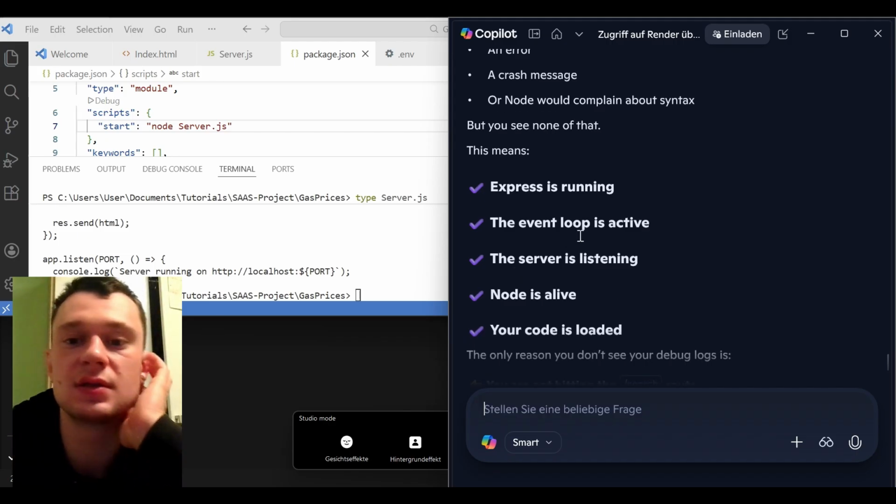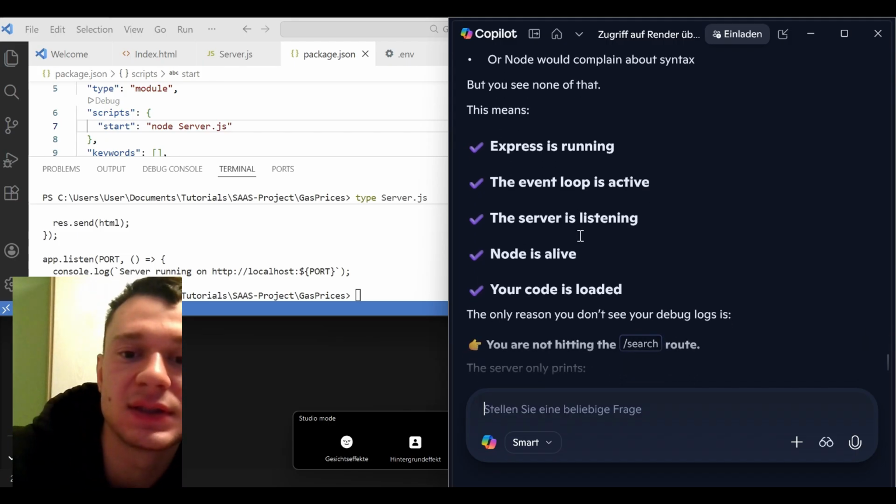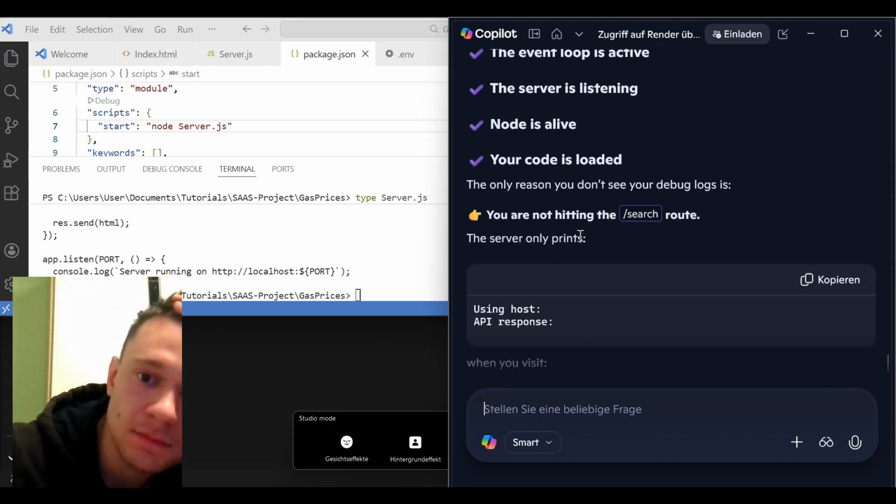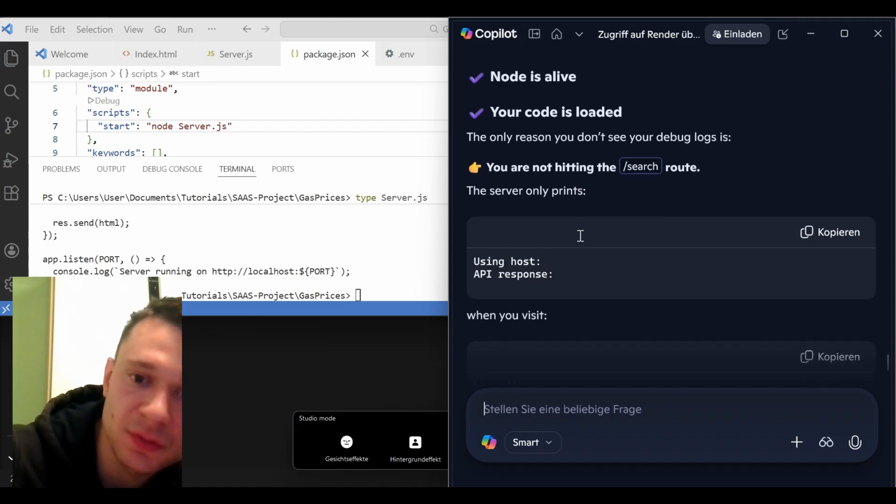Express is running, the event loop is active, the server is listening, Node is alive, your code is loaded. You're not hitting the search route.